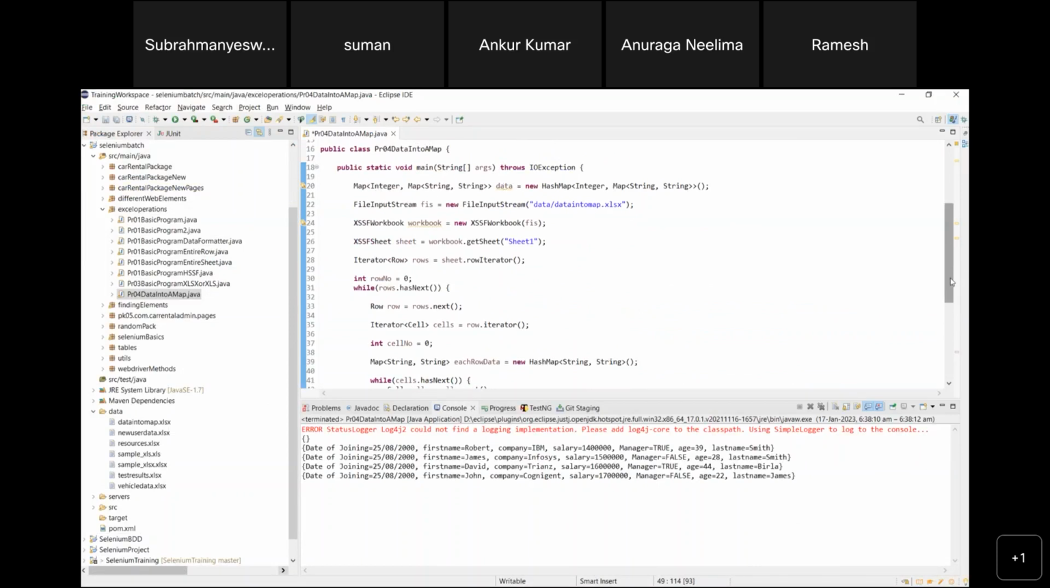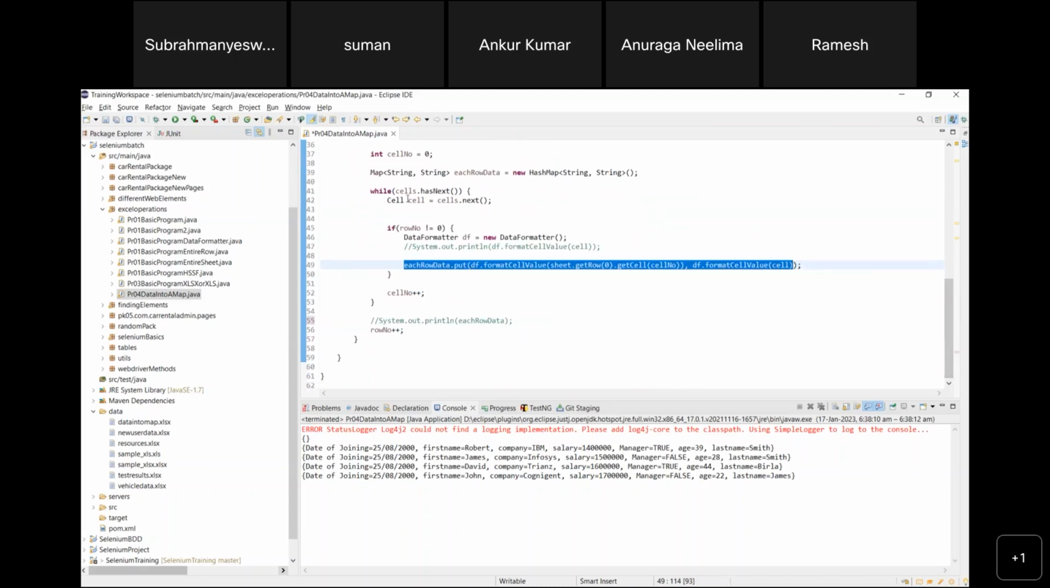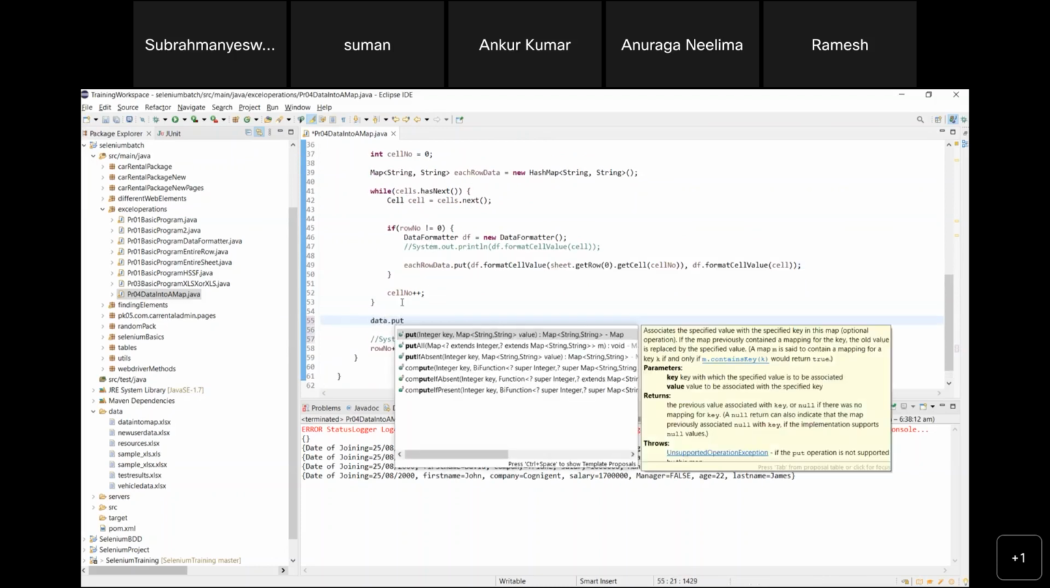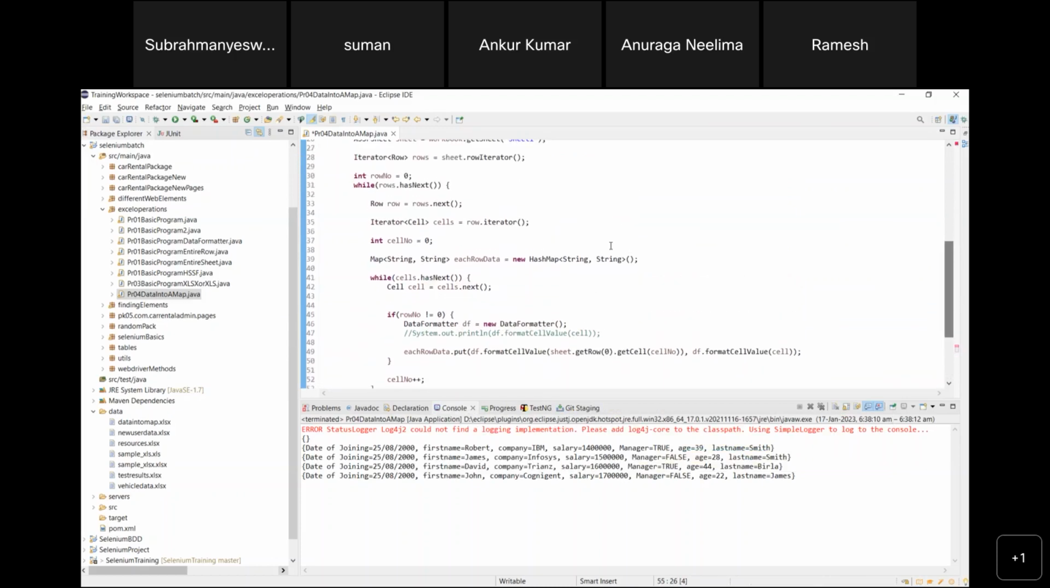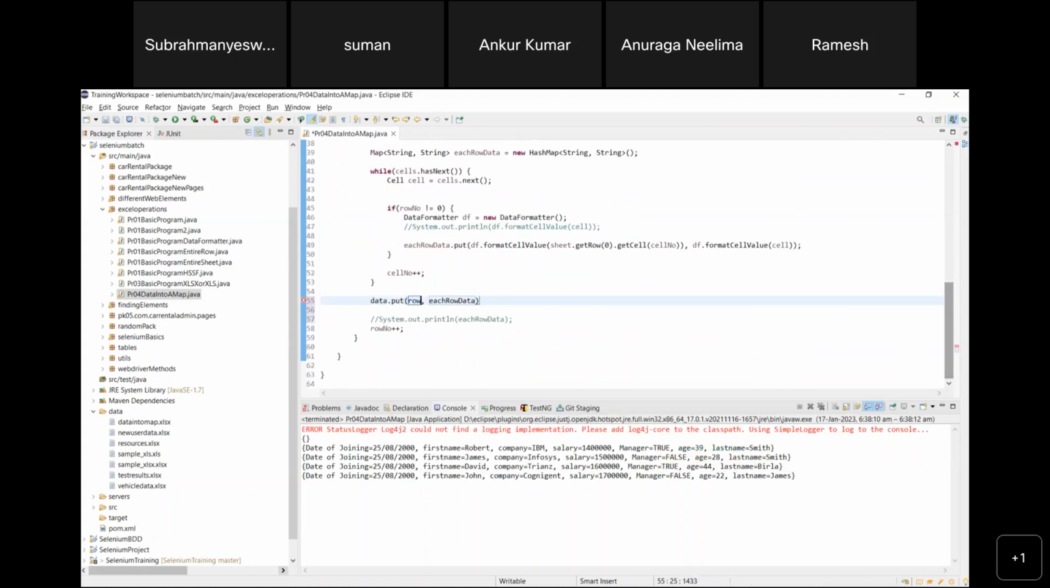So now after we read each cell and add it to each row data, after this one we use data dot put. And we have the row number here. The row number we have initialized to 0 initially. So we use the row number here, which is nothing but our test case number, and then we are adding each row data to this one.